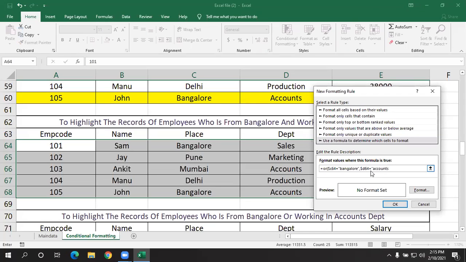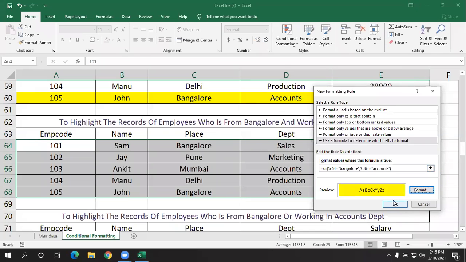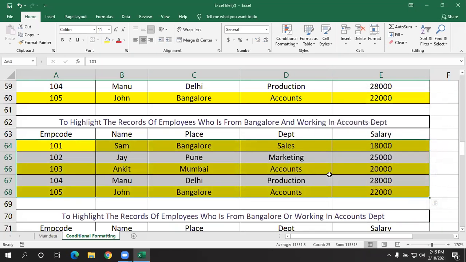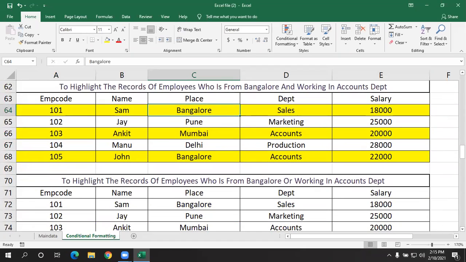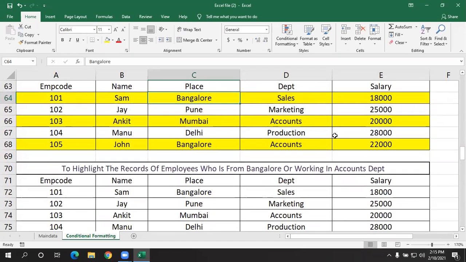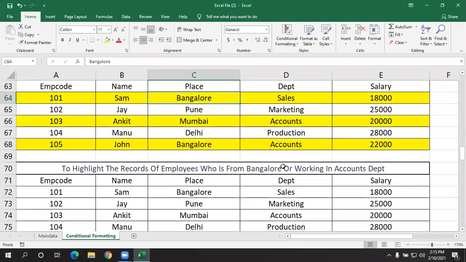accounts. Close double quotes. Close the parenthesis. Go to format. Apply whichever color you want. Click on OK. And OK. See, this person is from which place? Bangalore. And from which department? Sales department. Either they have to be from Bangalore or accounts.